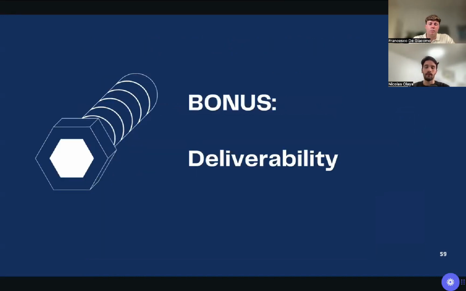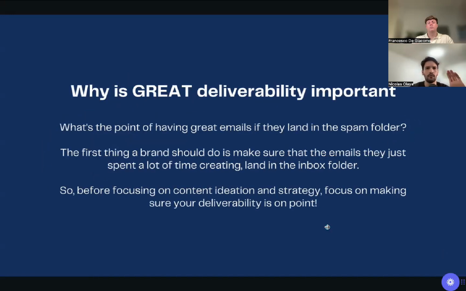Bonus, let's talk about deliverability, which is basically trying to maximize the chances of you landing in the primary or promotions tab instead of the spam folder, right? Really, really important. Now, why is great deliverability important? What's the point of having great emails if they all land in the spam folder, right? The first thing a brand should do is make sure that the emails they spend a bunch of time creating and strategizing land in the inbox folder. So before focusing on content ideation and strategy, focus on making sure your sender reputation and your delivery is on point.